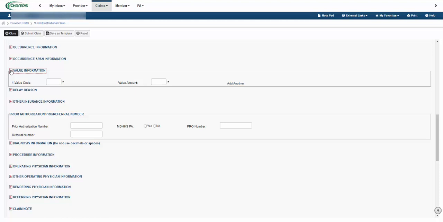Some examples of these would be to report code D3 for a patient pay amount, and then list the amount in the value amount field. Additional codes that could be entered in the value code field might be 25, 26, 27, 28, 29, 33, or 34, which are all recognized for offsetting the patient pay amounts. In those instances, in the value amount field, a provider would put the amount that needs to be offset.